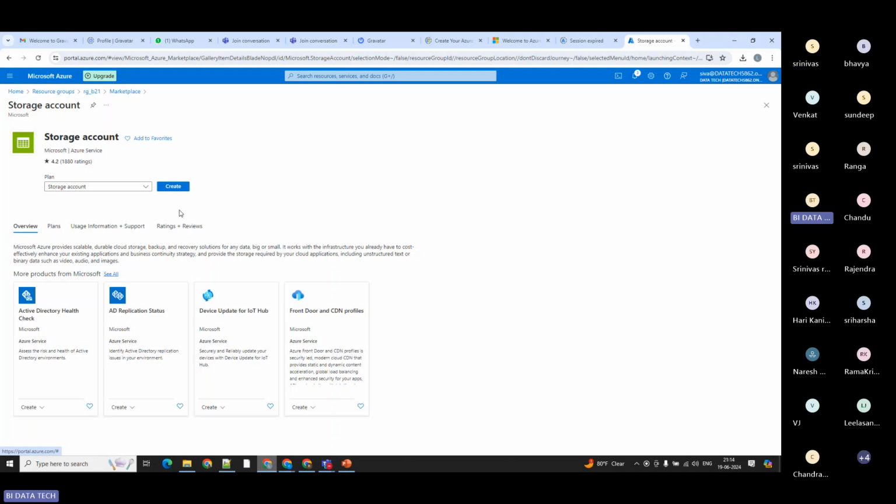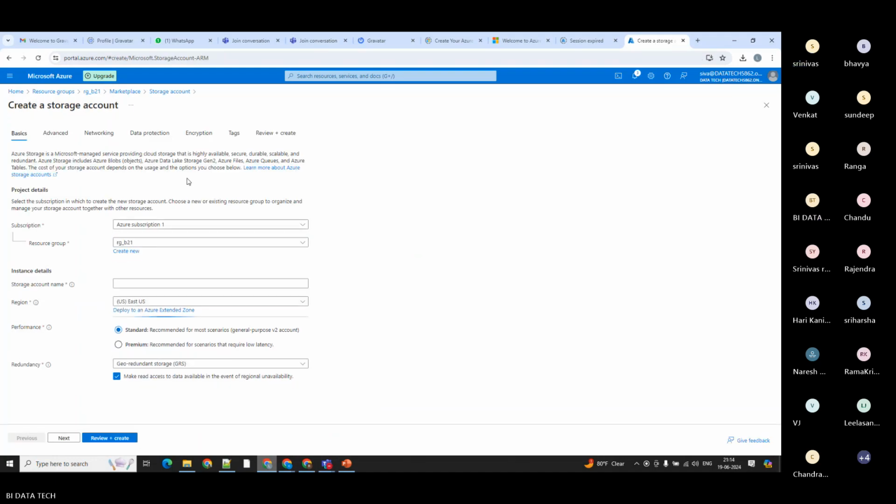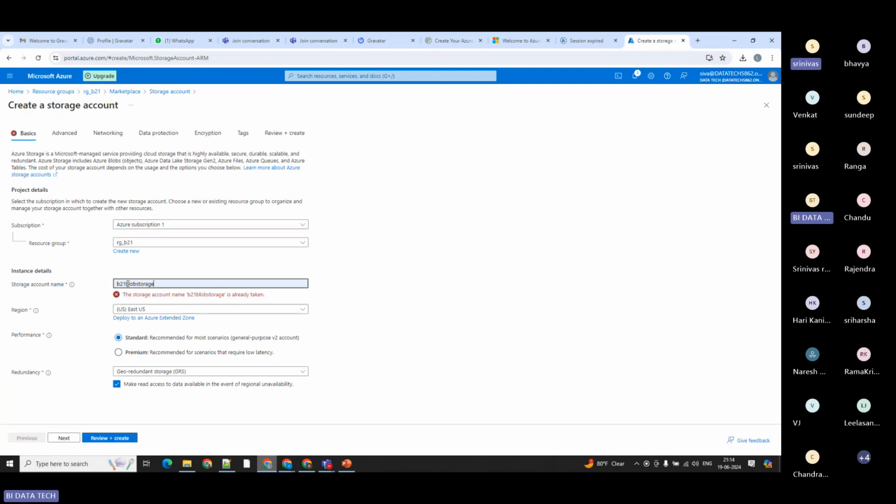Click on create. I'm trying to create that particular storage account under this resource group only. I wanted to keep all the resources under one umbrella, so I'm selecting the same resource group here. Storage account name: yesterday I gave this name, right? Now this name is already there, and that is the reason it is not taking it here.